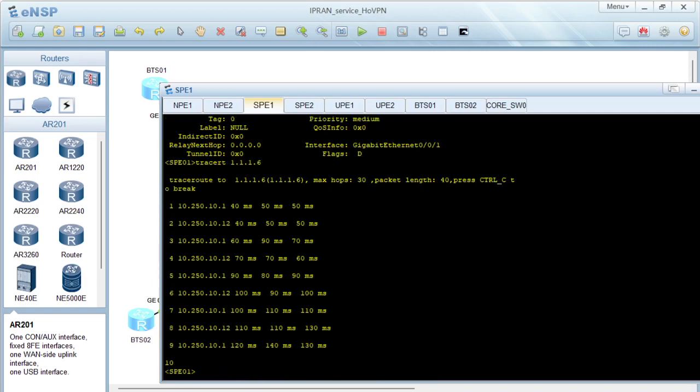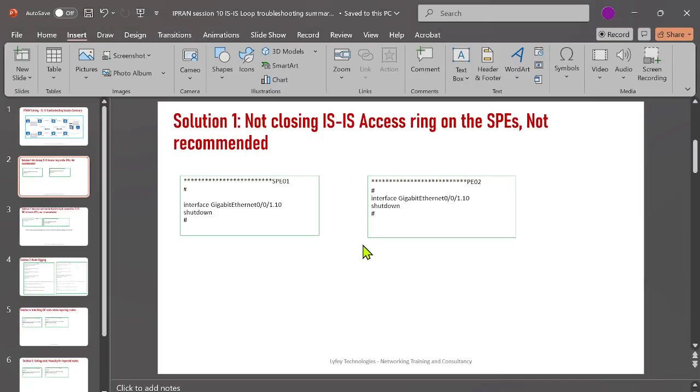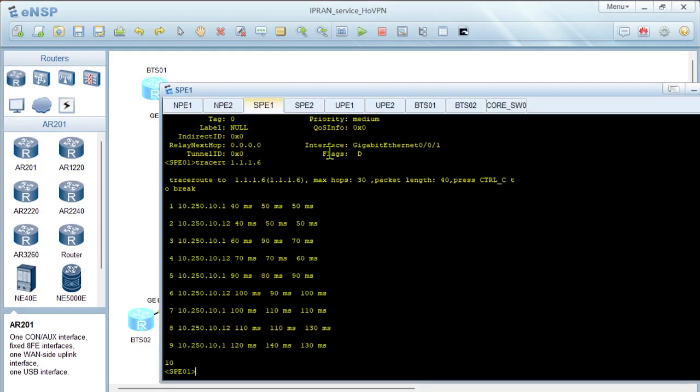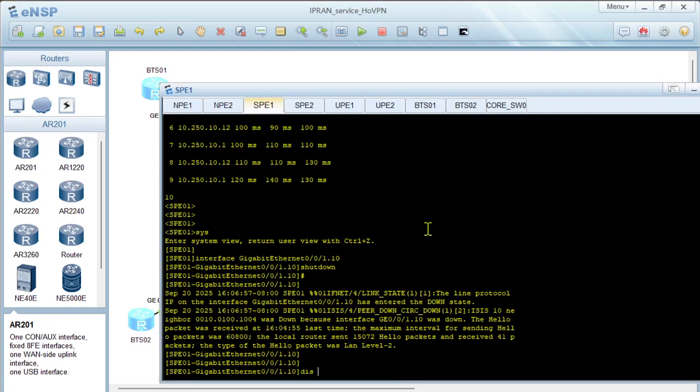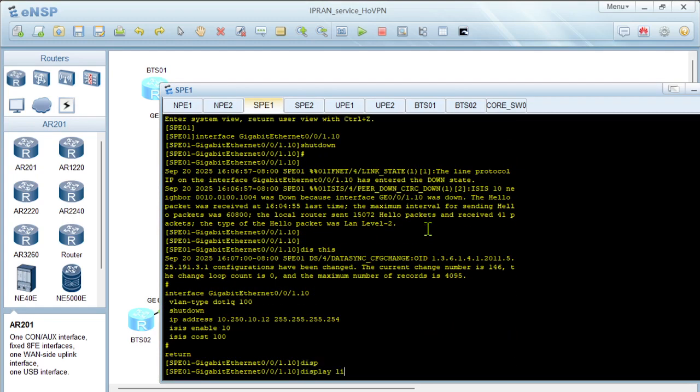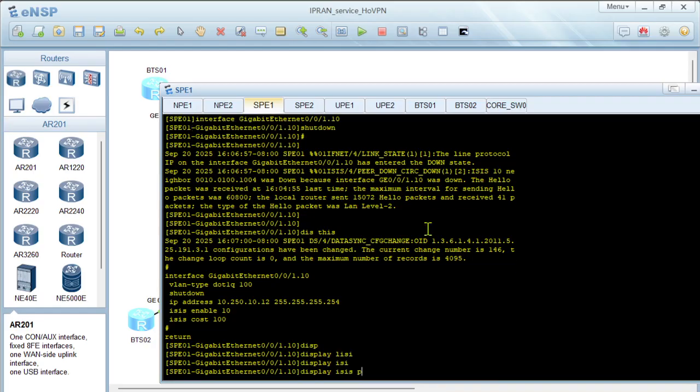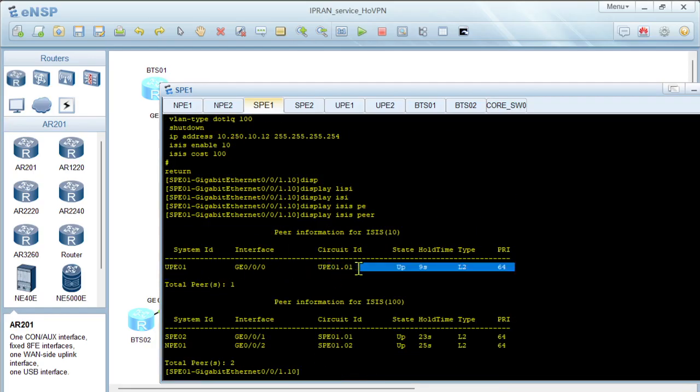So one of the solutions is we can stop implementing the back-to-back access ISIS connection between the SPEs. But again, this is not a solution I will recommend because you still need to have that ISIS in place. So I can go ahead and shut down this interface, the back-to-back ISIS between SP1 and SPE2. I do system view and then paste, and display this. If I display ISIS peer, you will see that we've lost the ISIS between SP1 and SPE2 in ISIS process 10.